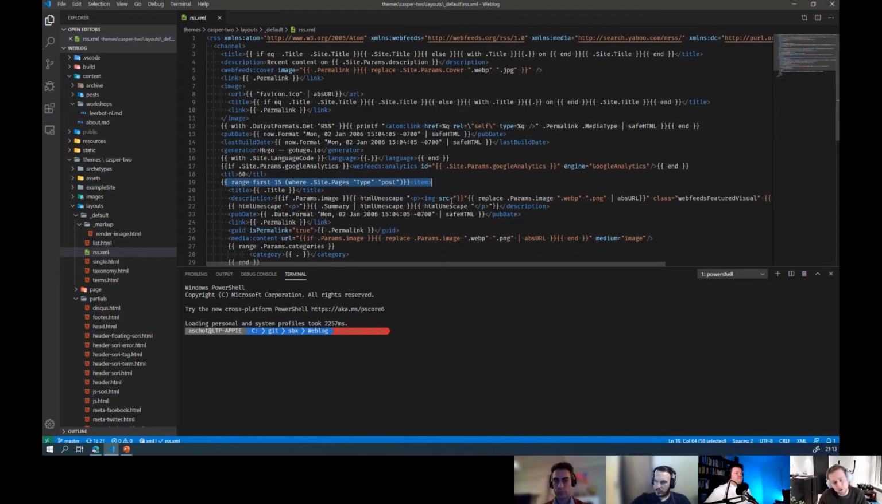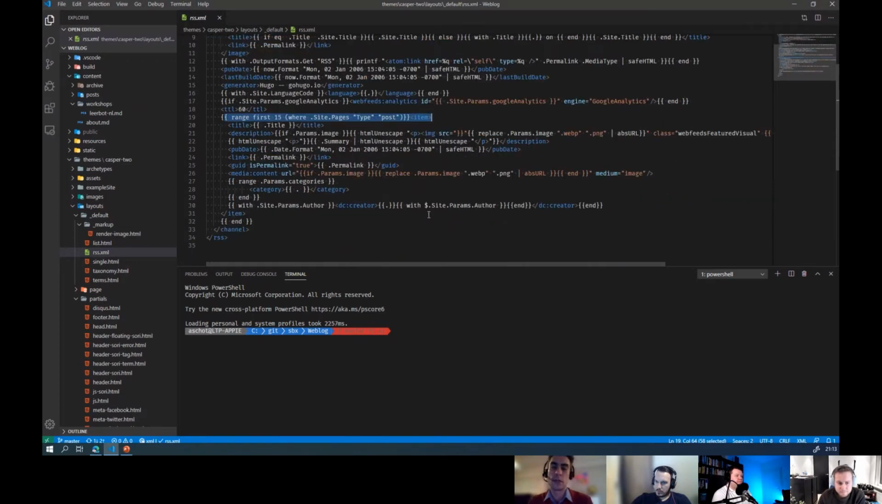That means that you can just render only new blog posts in your feed. And that makes sense as well, I guess. Yeah. Otherwise, you would end up with pages, and there might be a reason for that as well, but not necessarily in our case. What I also add is I add an image to my feed with the class web feeds featured visual. That's for Feedly as well. So now if you add a new blog post, it will show up in Feedly containing an image. So that's, well, user-friendly, I guess.